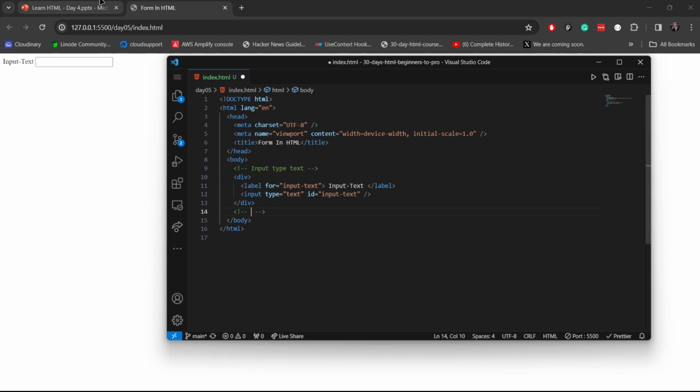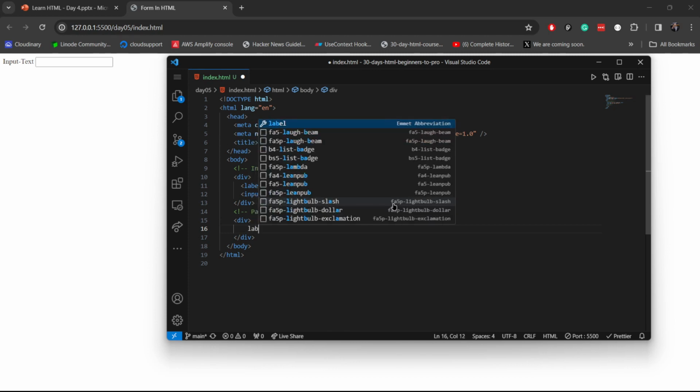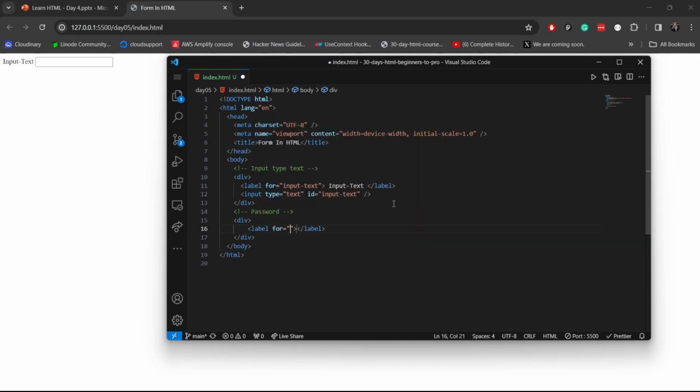The second one is password. Let me again wrap this with a div and a label for input password. What is important here is to remember that you have to provide the same ID as for text. As you can see, the input is of type password. This password string will not be shown to you because it is a password field, and by default it will display as dots.